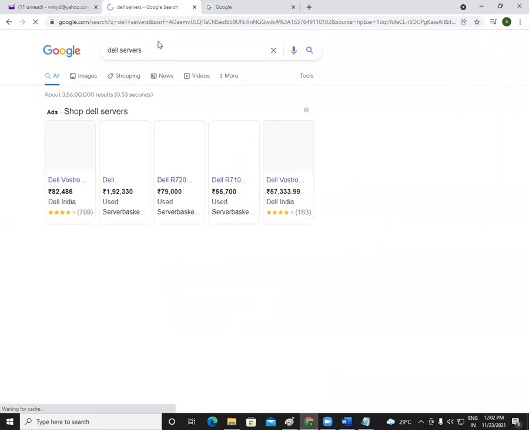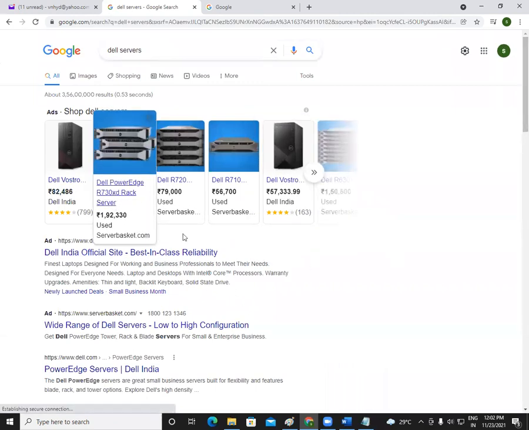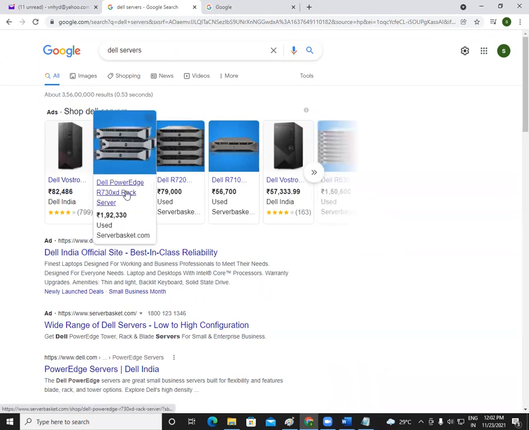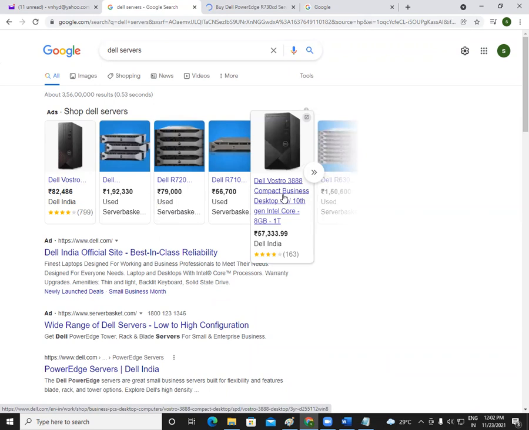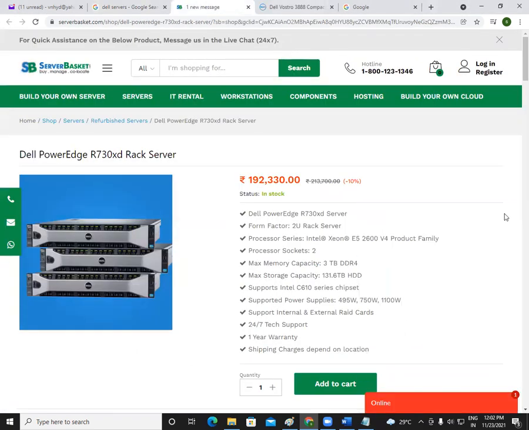So see, once I said Dell servers, can you see all the servers here now? Okay, this is a used server actually, but still it is costing you nearly 2 lakh rupees. That is huge money, right? This server is around 57,000 rupees. Let us compare these two machines now. So see, nearly 2 lakh rupees, 1,92,000 rupees.